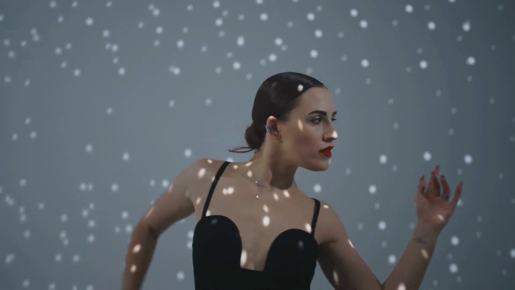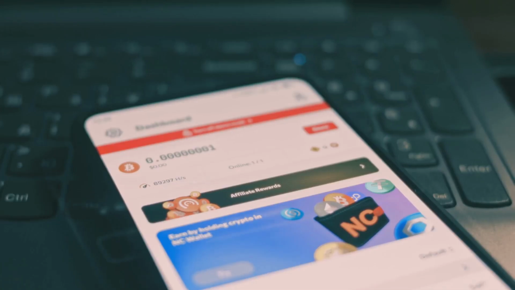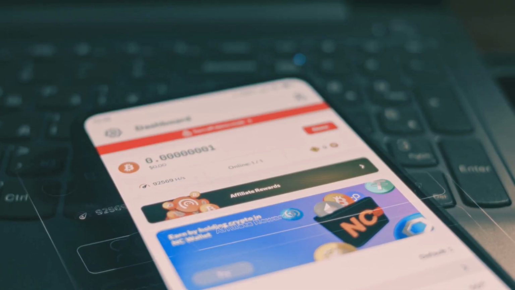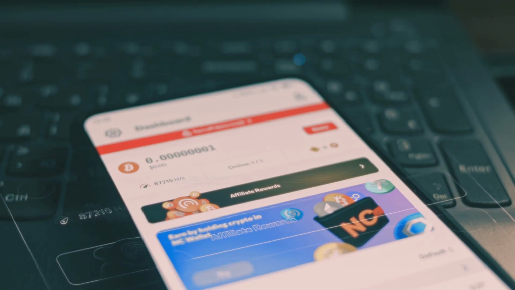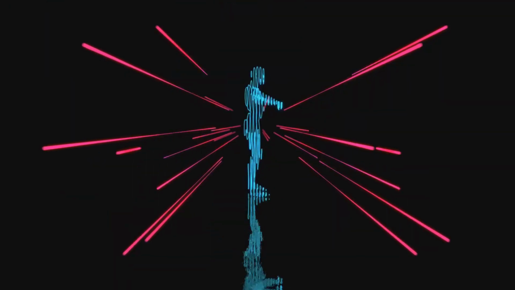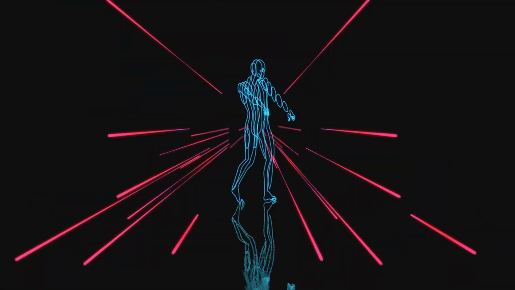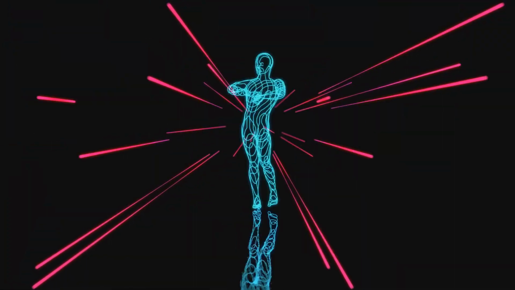Kling AI. ByteDance's, TikTok's parent company, entry into AI video, and it has one killer feature: 2-minute videos from a single prompt. Everyone else, 20 seconds max. Kling, 2 full minutes. Here's the technical bit. Kling uses 3D face and body reconstruction, so human motion, walking, dancing, expressions, looks more realistic than most competitors.